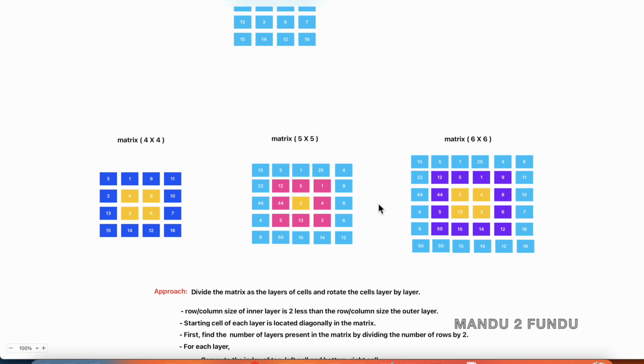Okay, so in order to rotate the matrix by 90 degrees, first we need to compute the number of layers, and then we have to initialize the index of the top left cell and the bottom right cell present in that layer. Okay, that forms the boundary of this layer, and based on that we can do the shifting operation. So this is the start row and start column, and this is the end row and end column.